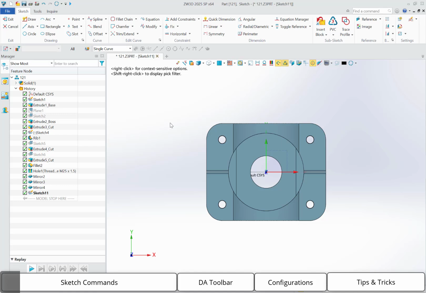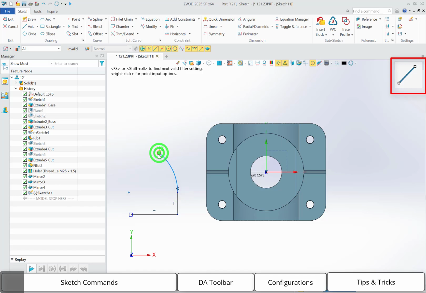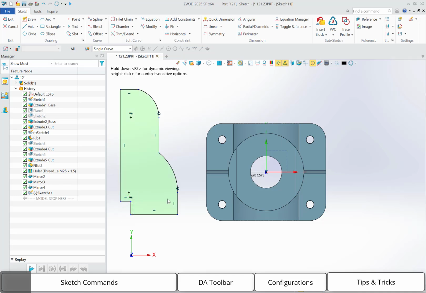The first command I'm going to show you is draw, which is equivalent to SolidWorks line. It can draw both lines and circles. The only difference is the way to switch between line and circle. In ZW3D, you can click on the endpoint to switch, and click again to switch back to circle. Okay, it's done. The others are quite the same.